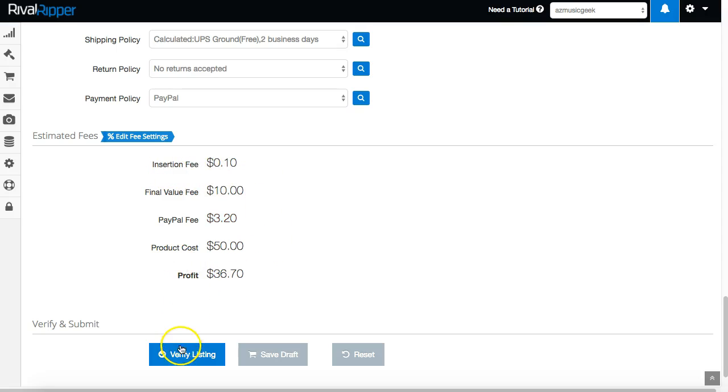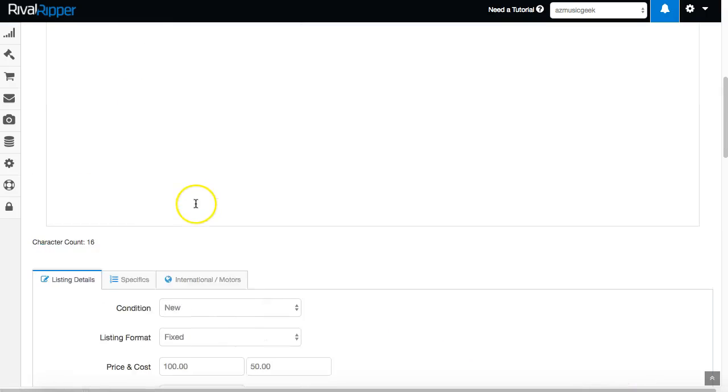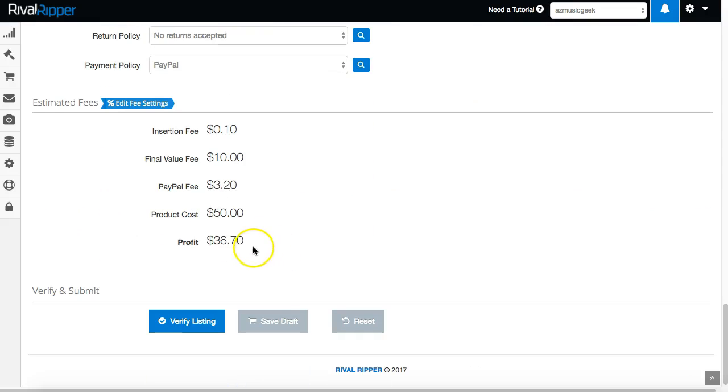So if I click verify, I'm probably going to have to fill all this stuff out. What am I missing? Yeah, this is all filled out, ready to go. No red, no pink showing up, no errors. When I click this button, it's not actually sending the listing, it's just going to verify the listing. It's not going to send it to eBay yet.